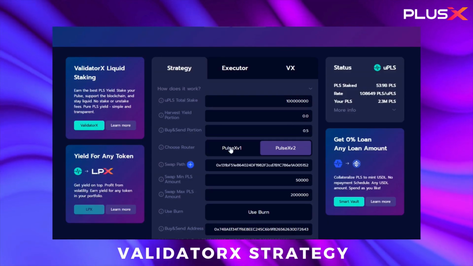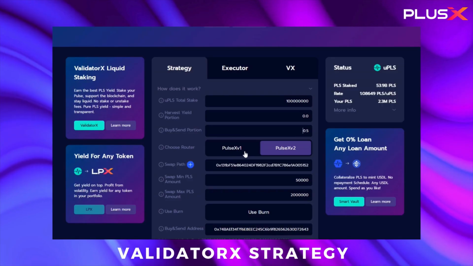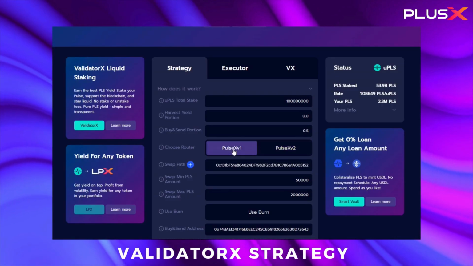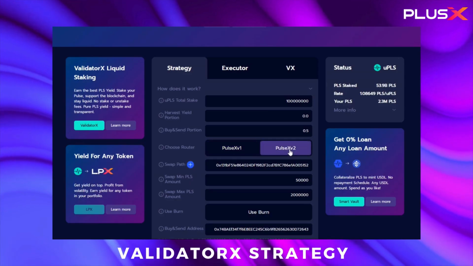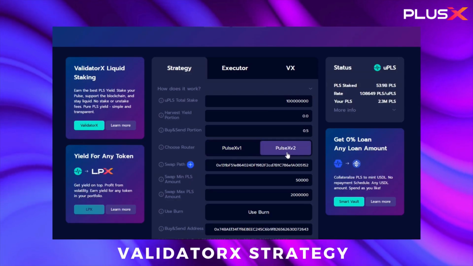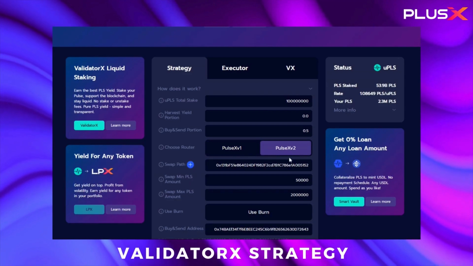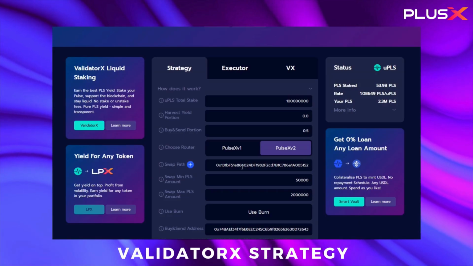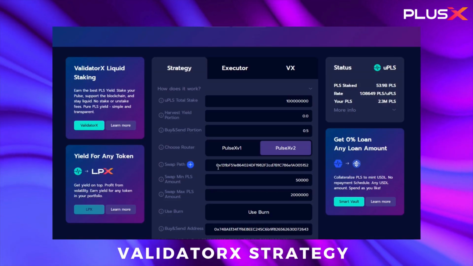You got to choose a router. If your liquidity for your token that you're about to buy is on V1, make sure you choose this option. If most of your liquidity for the token you want to buy is on V2, PulseX V2, select that option. This is the token I want to buy. This is the up token address.